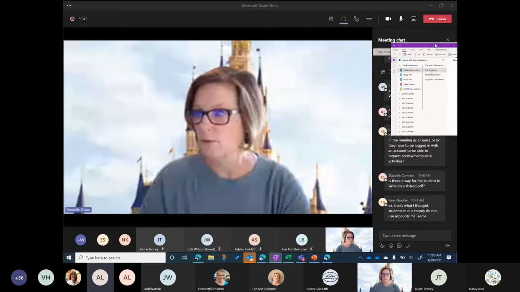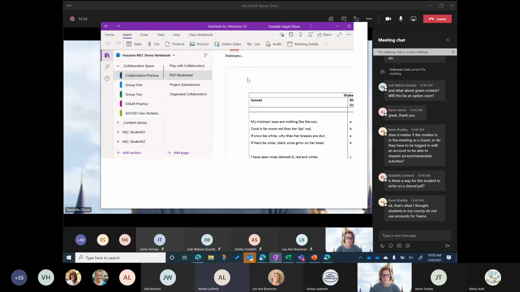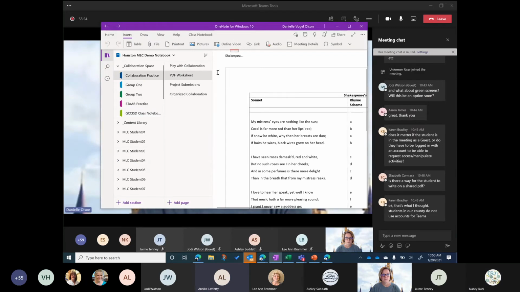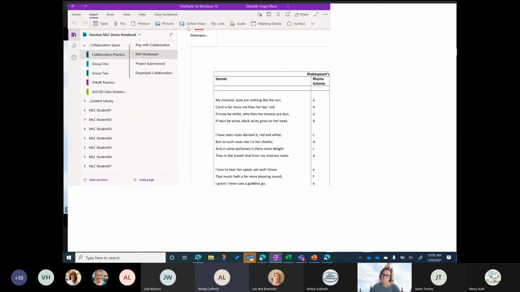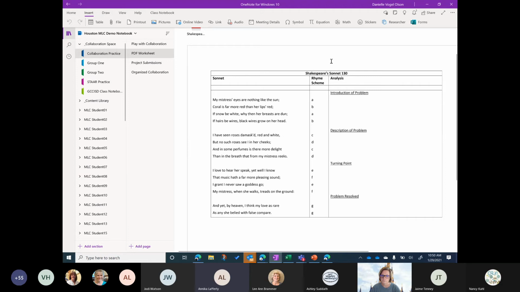Danielle, yes, this is Annika Lafferty. I was wondering, because there are a lot of tools I've used for inking that do not show up on the student's screen. So when I share my screen and I can see the ink, they cannot. I have not tried this with OneNote, but I wanted to make sure they would also be able to see that and not just the presenter.